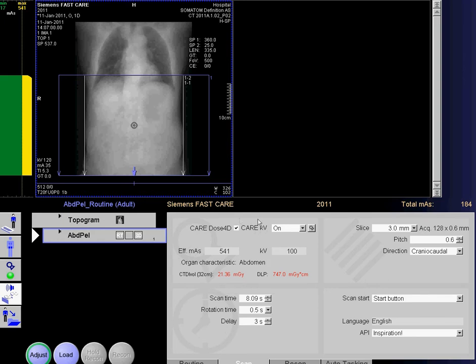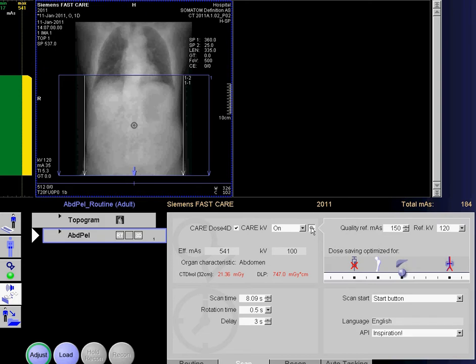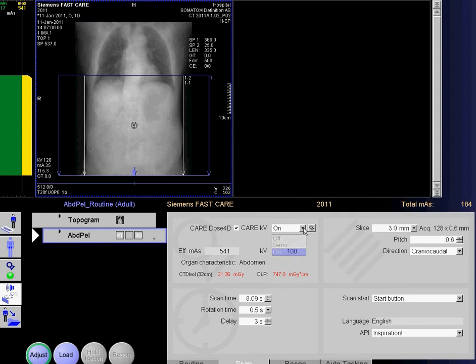CARE kV has been added to our dose reduction portfolio. Once the topogram has been acquired, CARE kV will select the appropriate kV based on the topogram. The displayed quality reference mAs and reference kV are the parameters the system uses as reference values, ensuring image quality and appropriate doses are maintained on all patients ranging from pediatrics to bariatrics.